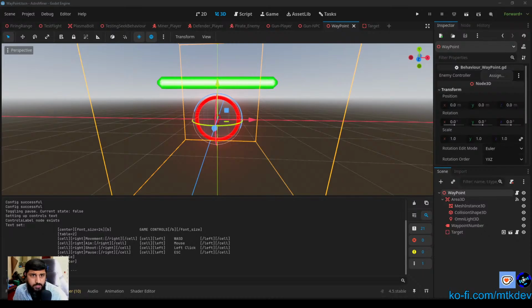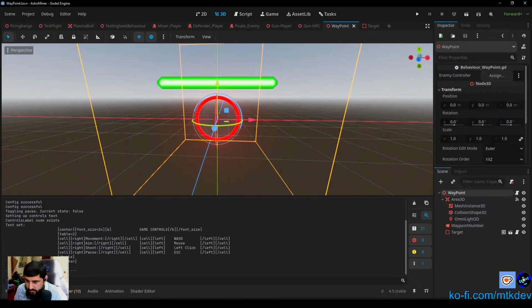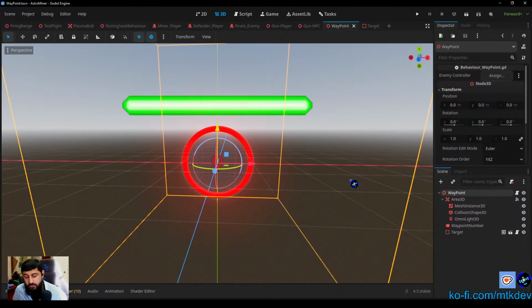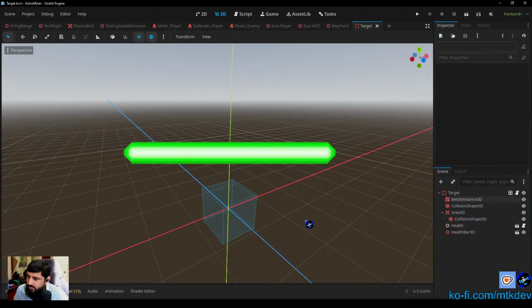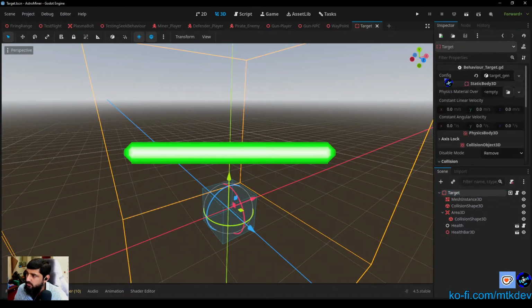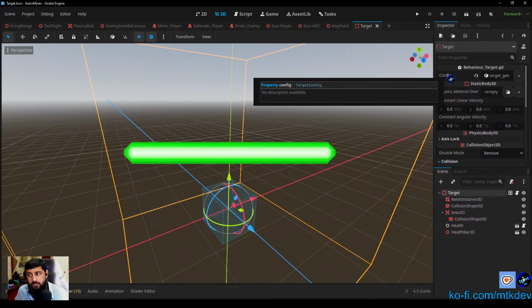So we left off last time where we were trying to create a resource for the target node, right? So we wanted to make it so that I could specify which type of target it is just by assigning a resource as a configuration, right?